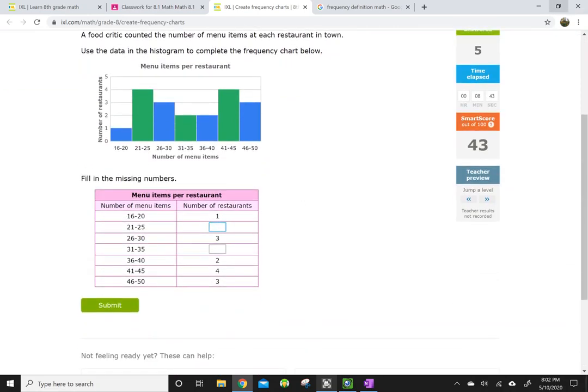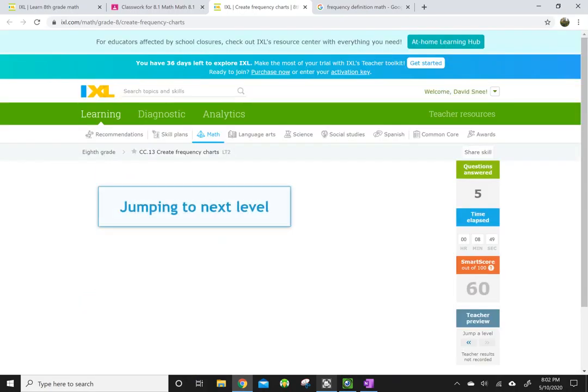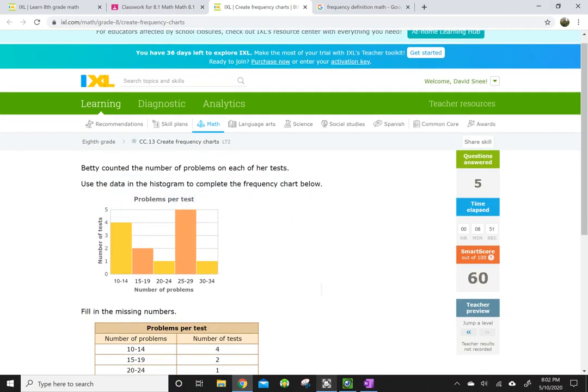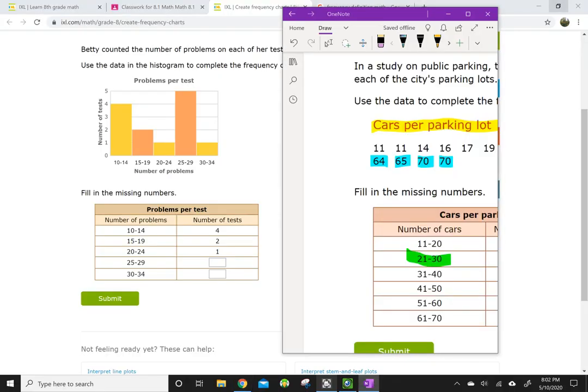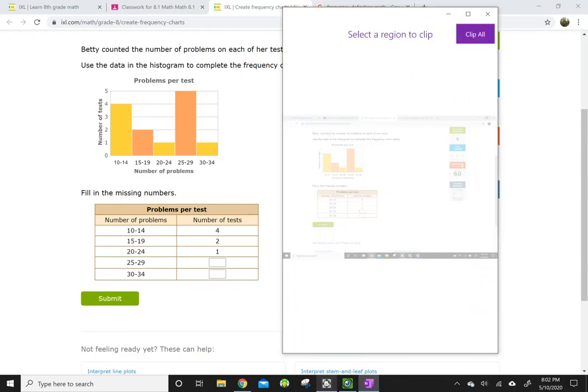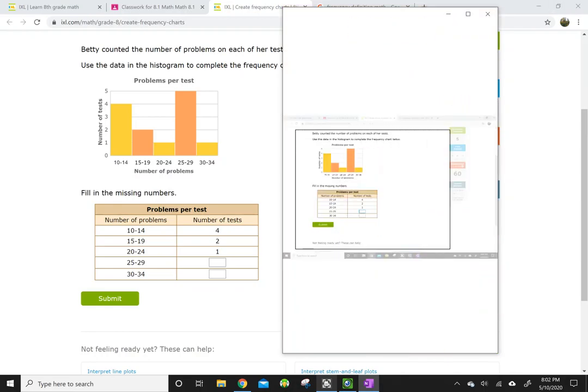Okay, this is the same thing, asking you to do the same thing. I'm gonna see if I can get anything a little different here. Okay, Betty's counting the number of problems on each of her tests. And this is the same type of thing again with a histogram or a bar graph. So I'm gonna try this one out and see if I can get anything a little bit trickier, and then I'm gonna let you work on your own.